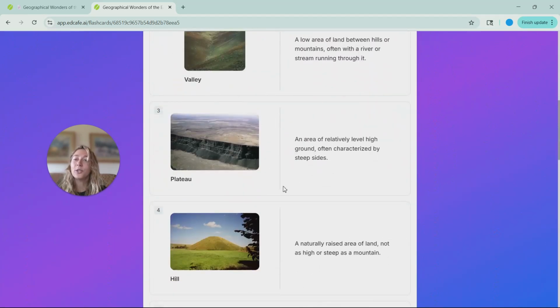And that is how easy it is to create flashcards with Edcafe. So whether you're prepping for a quiz, reinforcing vocabulary, or reviewing content from a lesson, these templates make it fast and flexible for you to create those flashcards to share with students.